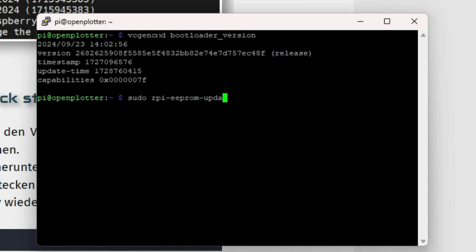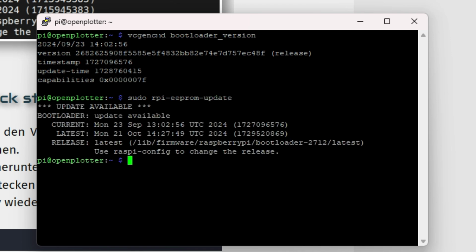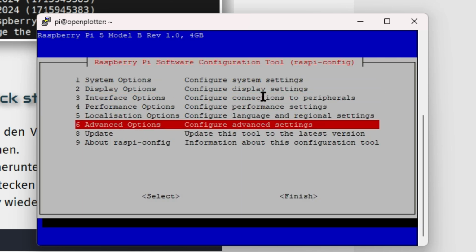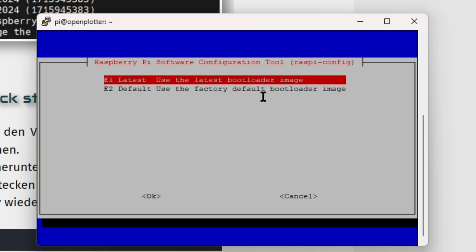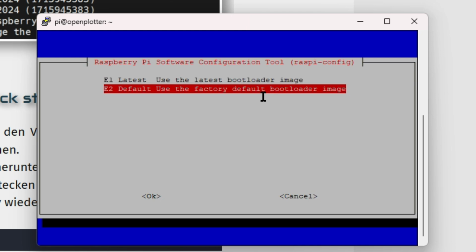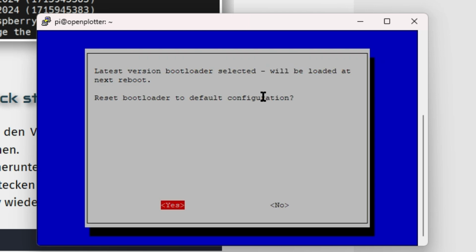And in this case we will see that there's an update available, and before we do anything on the boot order we will apply the latest version. For that, we simply use raspi-config. There you navigate to Advanced Options, Bootloader Version, and you say that you want to use the latest one and not the default one. You say yes, and you need to reboot afterwards.